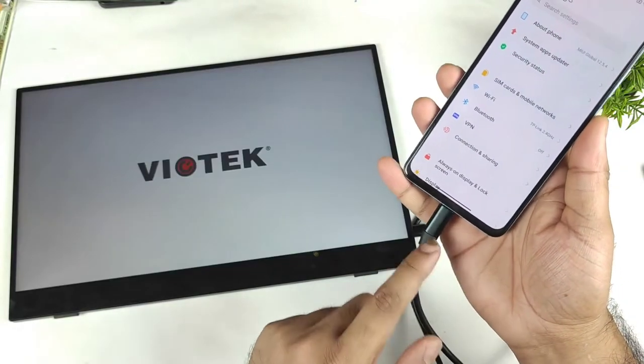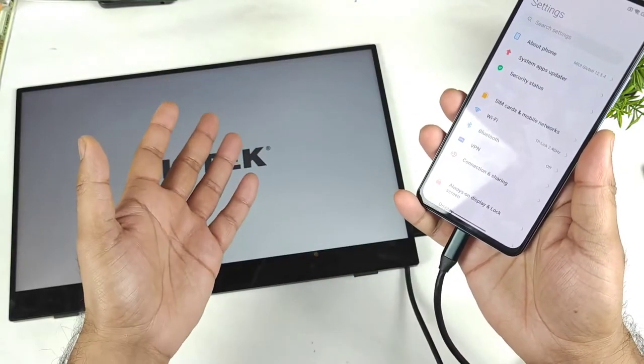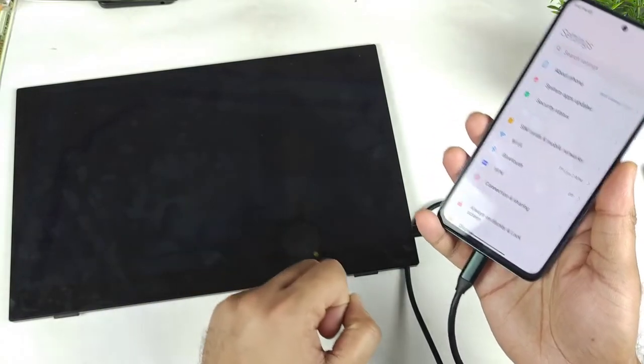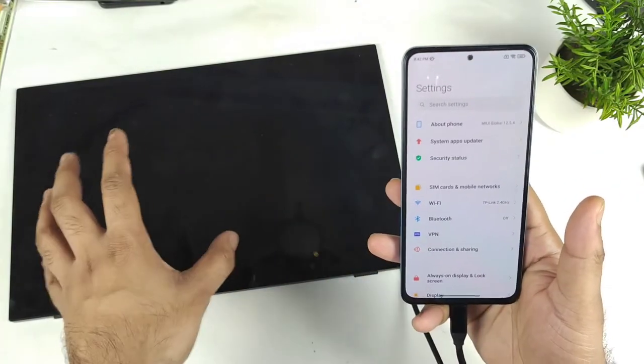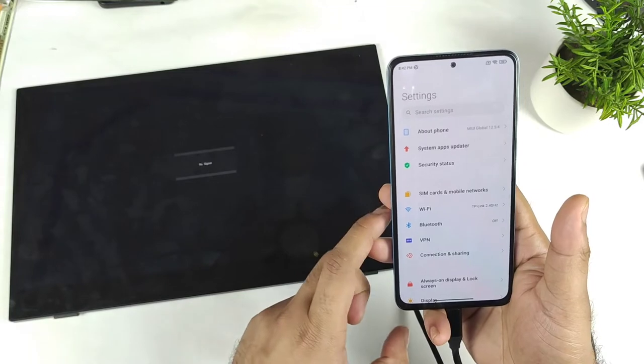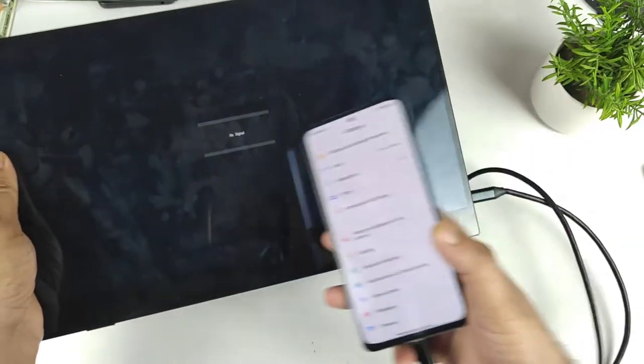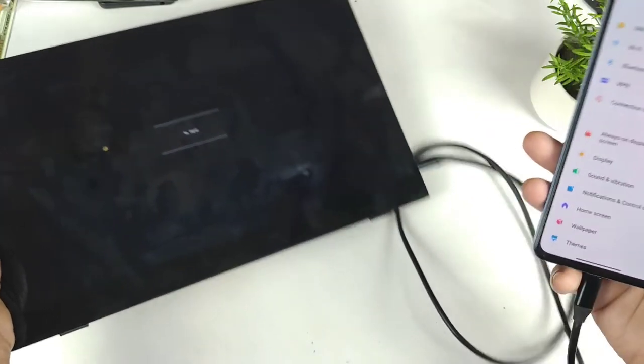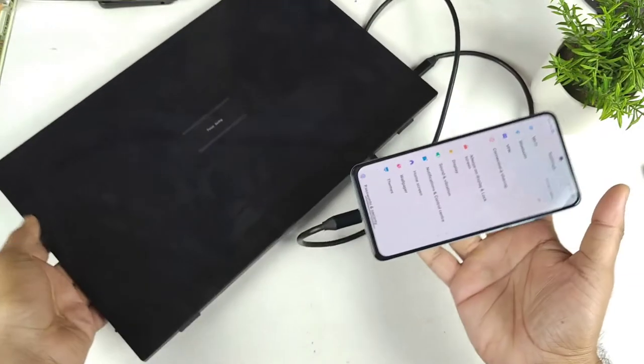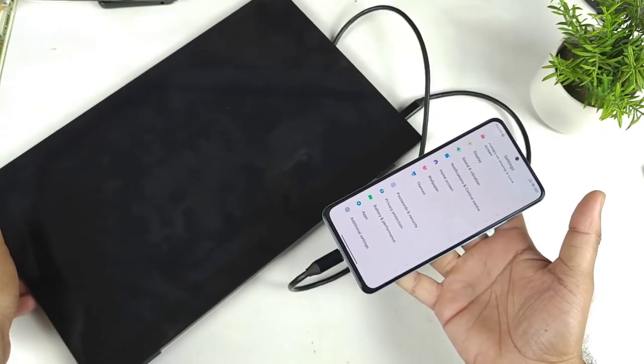As soon as I connect the Type-C, you will be able to see the monitor turned on as well, as you can see clearly. But let's see whether the monitor will be able to project this phone screen or not. You can clearly see, friends, we got the message saying no signal. Overall, friends, the external monitor is not supported on the Xiaomi 11i and the 11i Hypercharge.